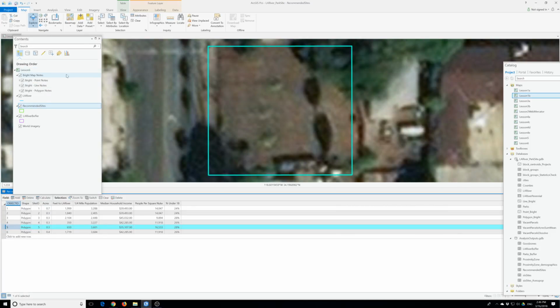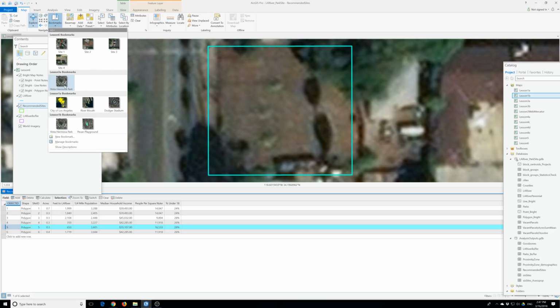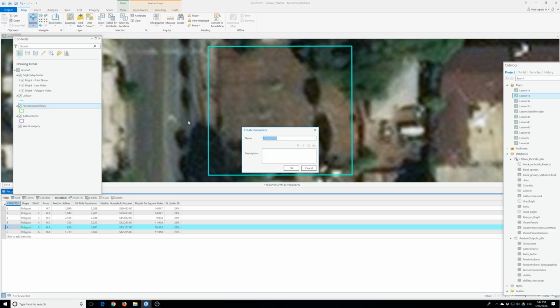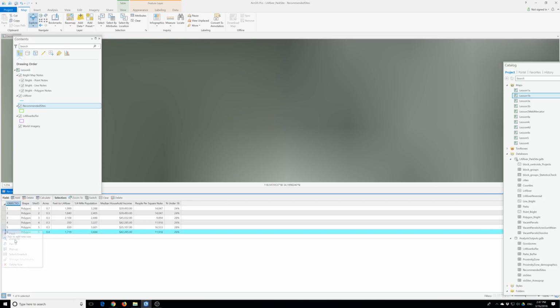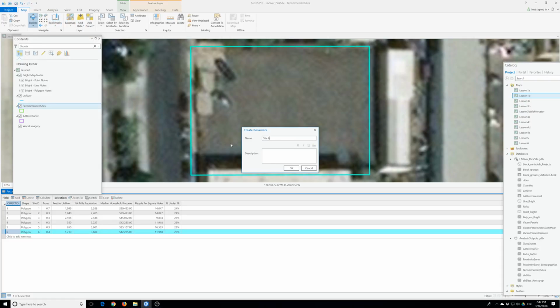And then I'm going to do the site 5 bookmark. There. And then the last one, site 6. Zoom to site 6. Bookmark. And new bookmark, site 6. Click OK. So as with site 1 and 2, site 4 and 5 are also close together.